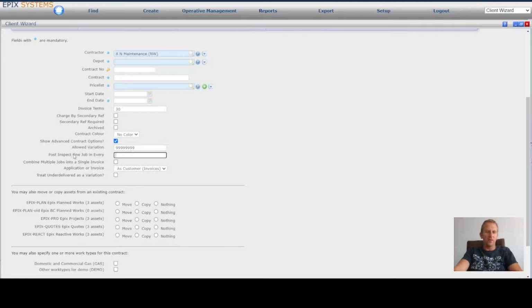The next field down here for the post-inspection setting, this is a numeric value again. So if you were doing post-inspections for a client, say you had an arrangement that on this particular contract you were supposed to post-inspect 1 in every 10 jobs, then the number 10 in here would mean that in every 10 jobs, a post-inspection job would automatically be raised for you.